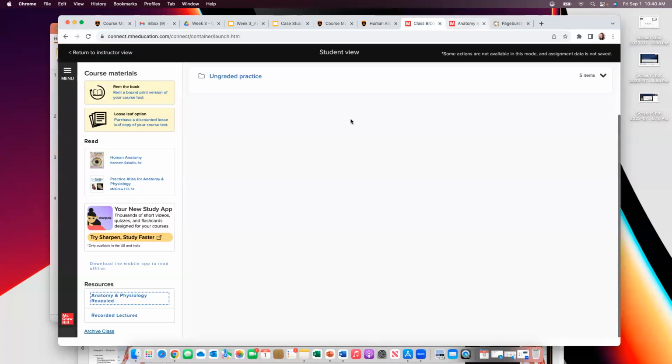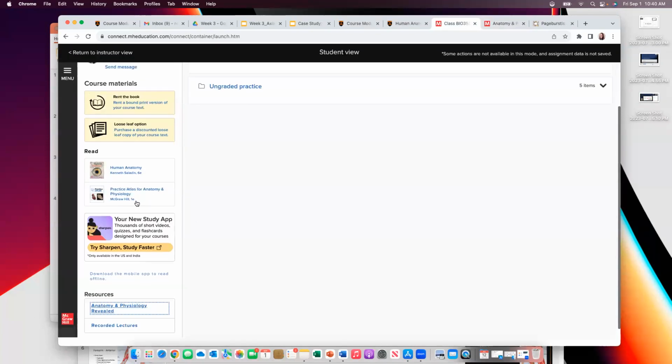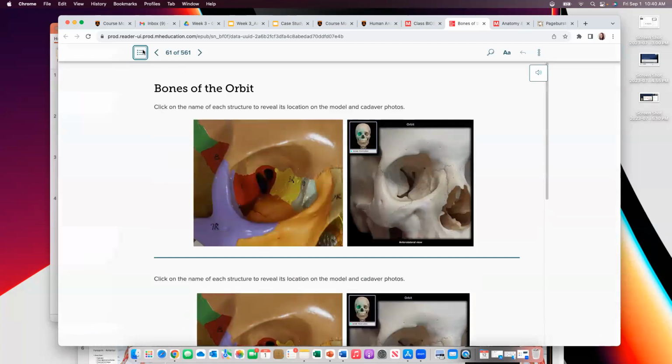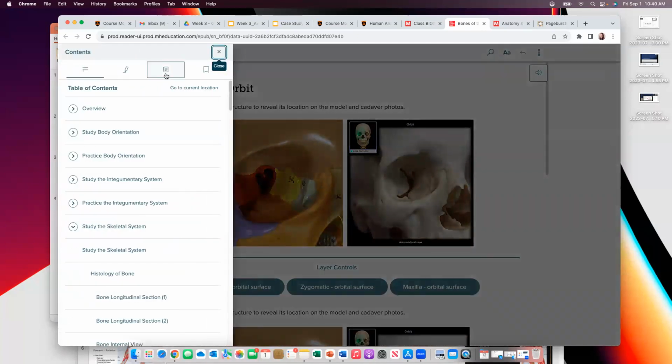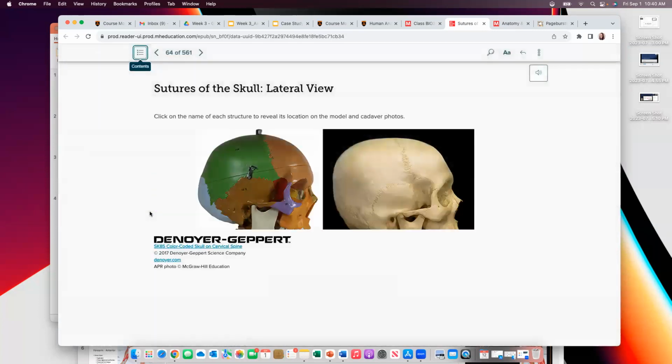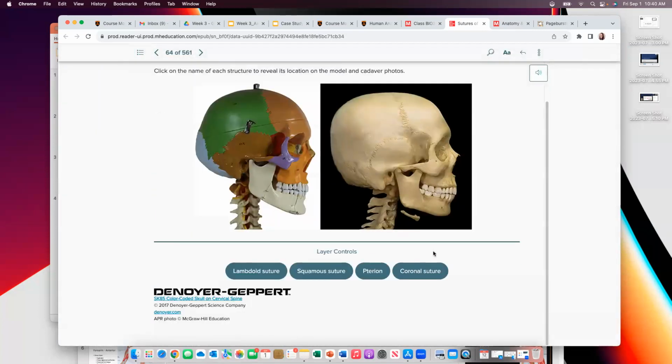Another resource that I just want to show you real quick is going to be this practice atlas. So on the home page, again, right underneath your ebook, there's a practice atlas. And if you go to contents, you can go to, let's just say that I want to do the sutures of the skull from a lateral view. Okay, and then it will highlight them as you click these.